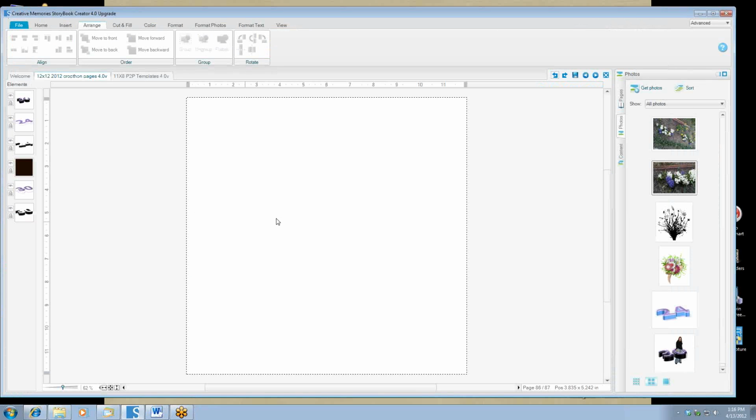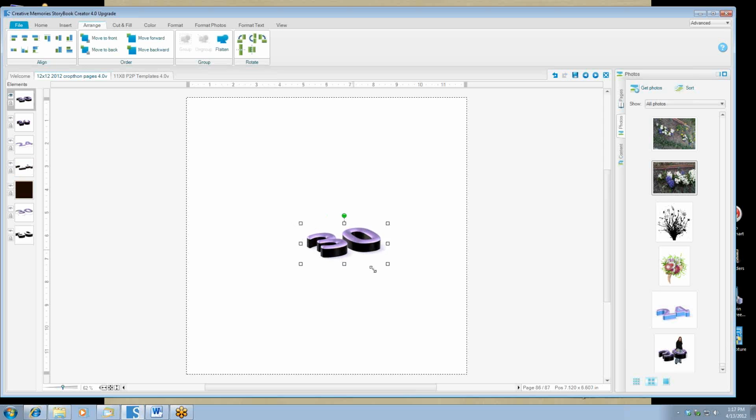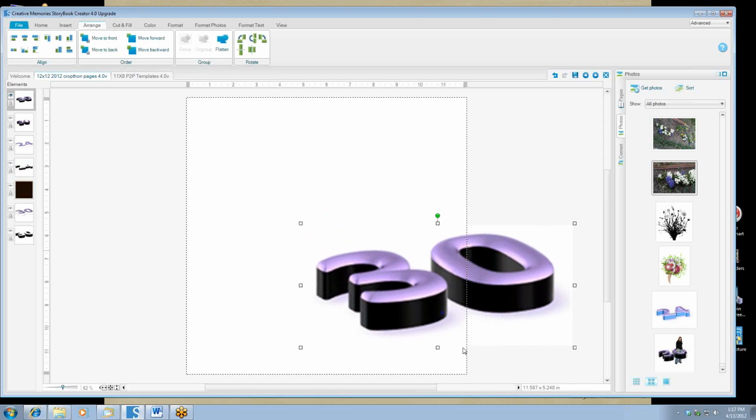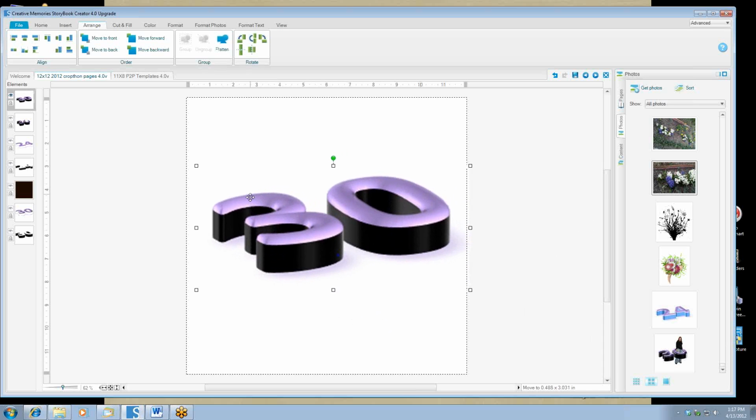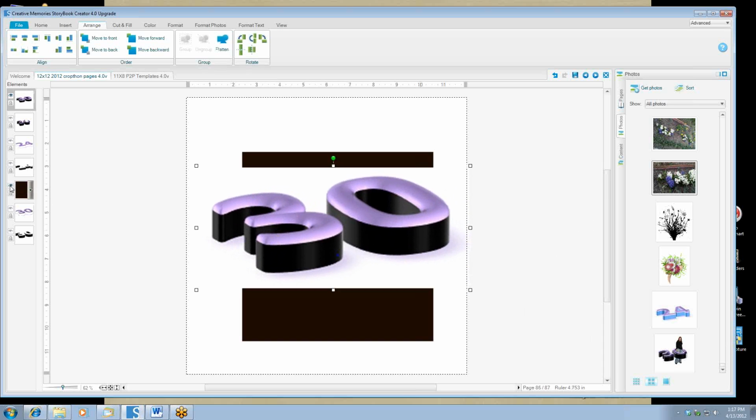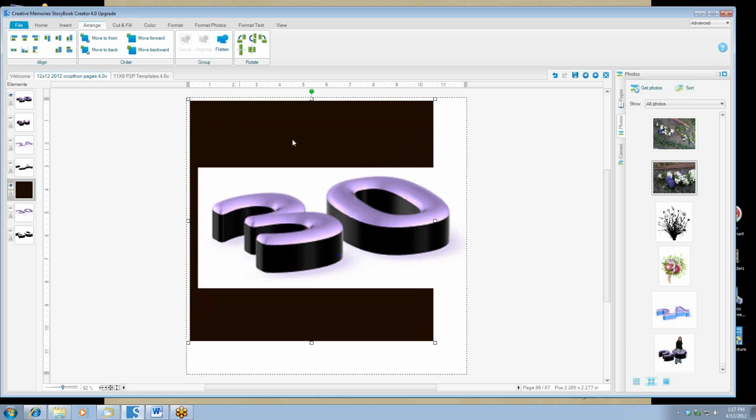And then we'll come back over to Storybook. We'll right click and paste. And here is our numbers. So we're going to hold the shift key down and we're going to stretch it as big as we want it to be. And that looks pretty good. And then we'll add a background color so that we can see what we're doing here, and make sure that we get all the white and the shadows all taken off.